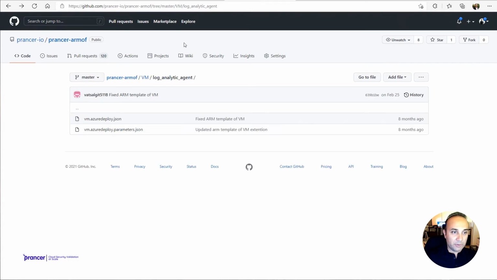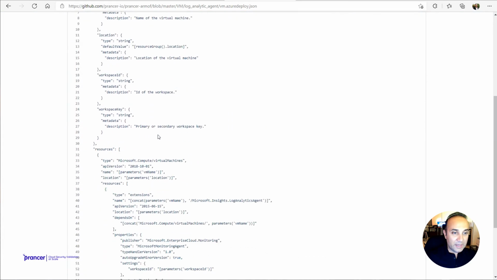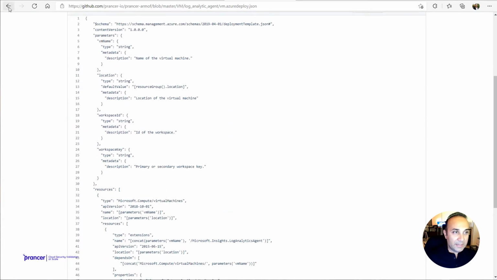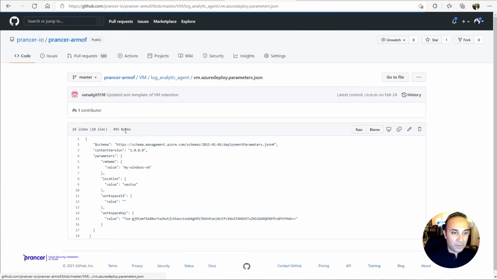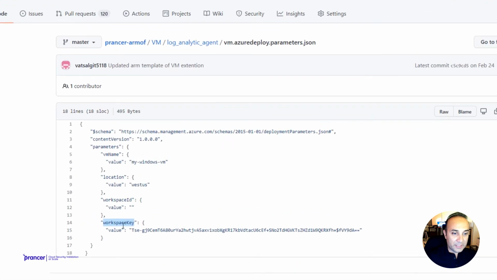And we are also supporting cloud native format. As an example, there is another repository called Prancer Armov, and this is a repo vulnerable by design based on the native Azure ARM template. And here for the Log Analytics agent, we have the JSON format based on the ARM template. And inside the parameters, we have the workspace key hard-coded inside the ARM template.